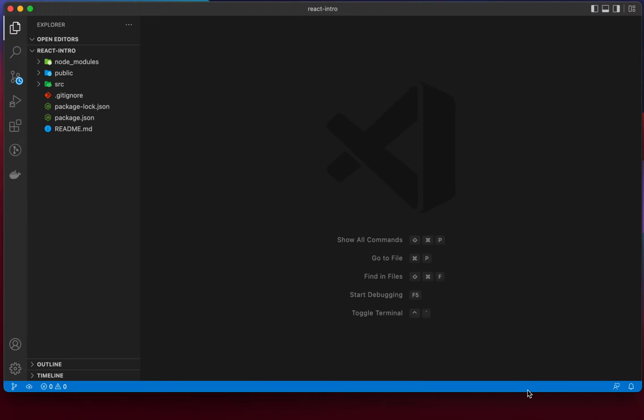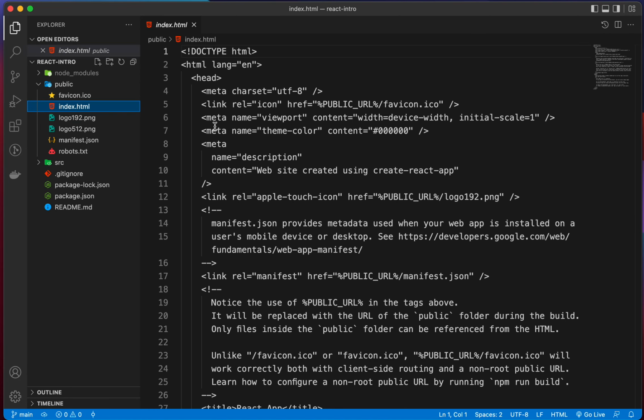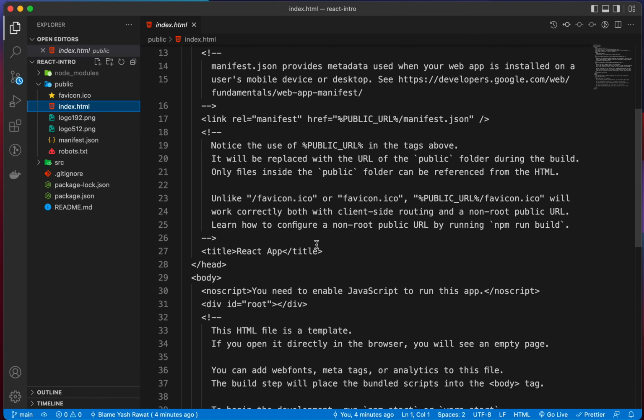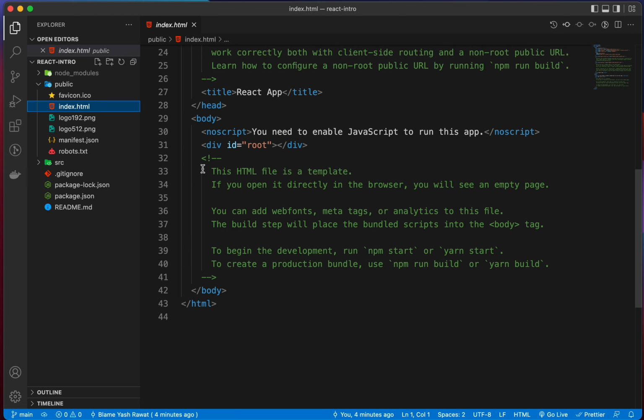Let me completely stretch it so that you can see it fully. Talking about the folder structure, on the left-hand side I have a public folder, which will contain all the files that the user has to see. In this folder I have a file called index.html. Let's see what this file contains. In this file my body is completely empty, except there is one div which is root.